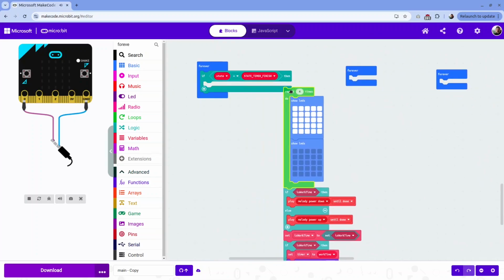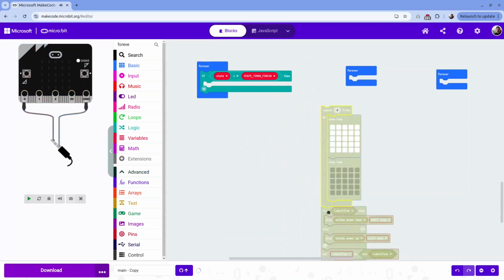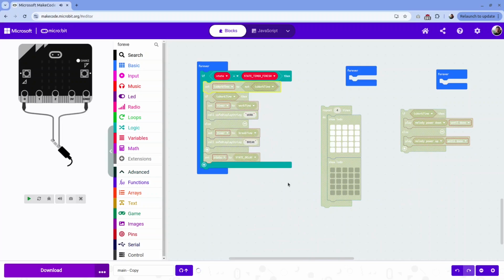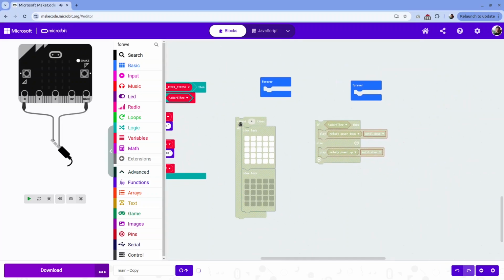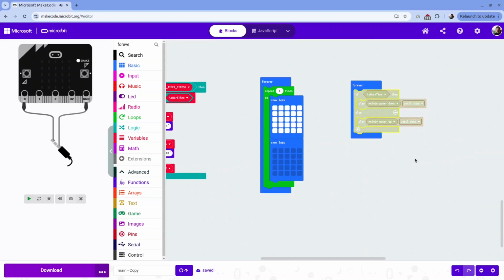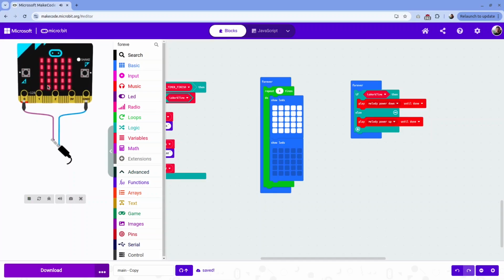Now let's move all of this, and let's separate. I will just move this back. And if we put these into their separate forever blocks, what will happen is that as soon as you start the simulator, it will run, okay, it's a bit annoying, it will run both the visual and audio notifications at the same time because we don't have any condition.